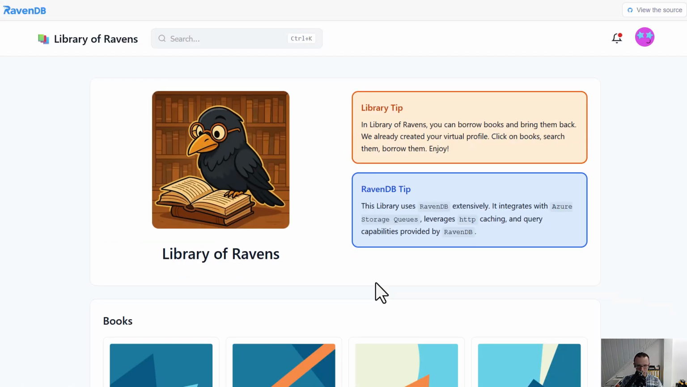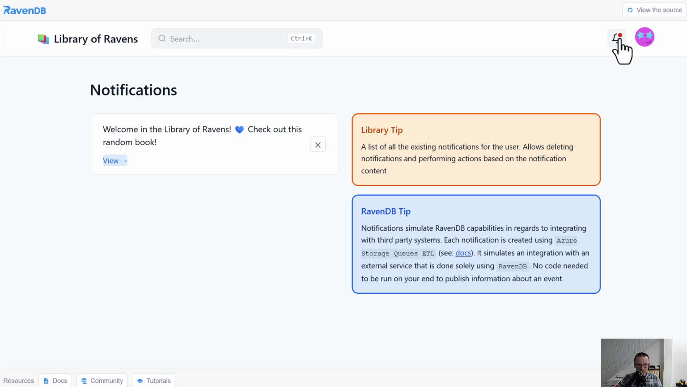All right. We were discussing the library application, and we covered a lot of features of RavenDB, but we haven't covered the application itself. And one of the most important things that you probably noticed is this one beautiful bell with some icon on it. Let's click on it. As you can see, we have some notifications here. Here there is the welcome message.